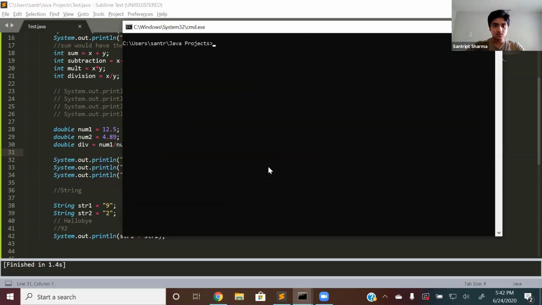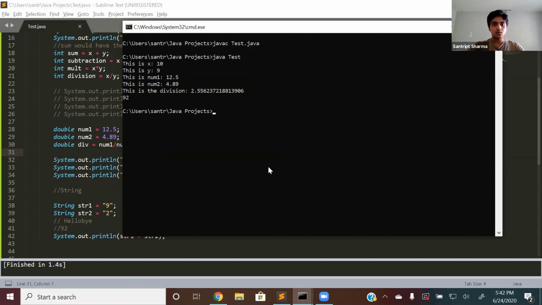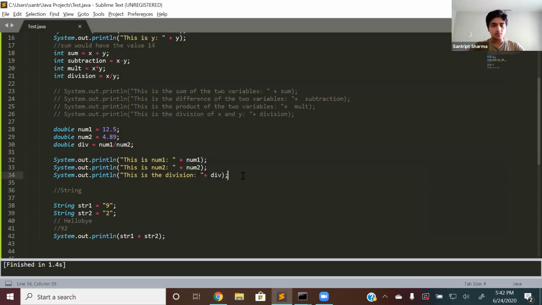Okay, cls, javac. Right there. See, this is the division. So it prints out a big decimal number. So that's how you get the actual decimal value. So yeah. Okay. So that was all for this class. So that's all the content I wanted to go through for this class.